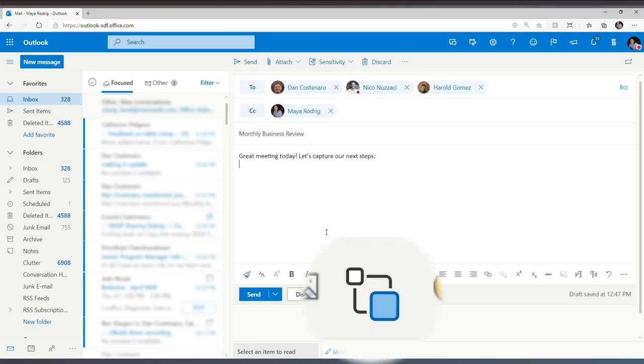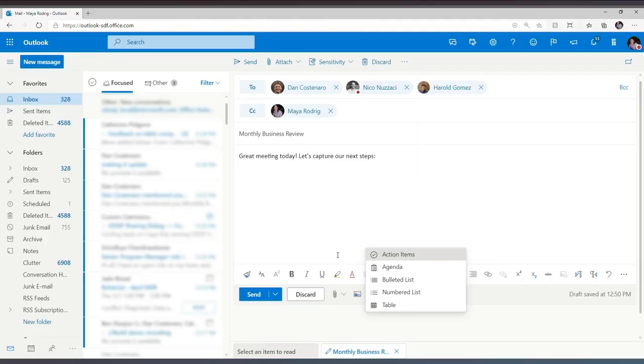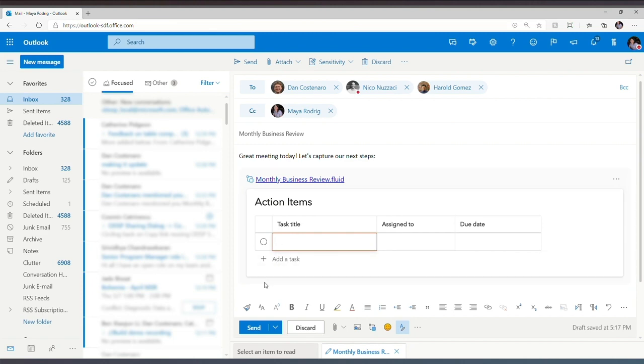I'm writing an email to follow up on next steps. I can pop open this new menu of collaborative Fluid components that's available to me in Outlook and Teams. These components are all built on the Fluid framework that Sam just showed us, so his component could appear here too. Many of these were designed with specific user intents in mind, like action items.